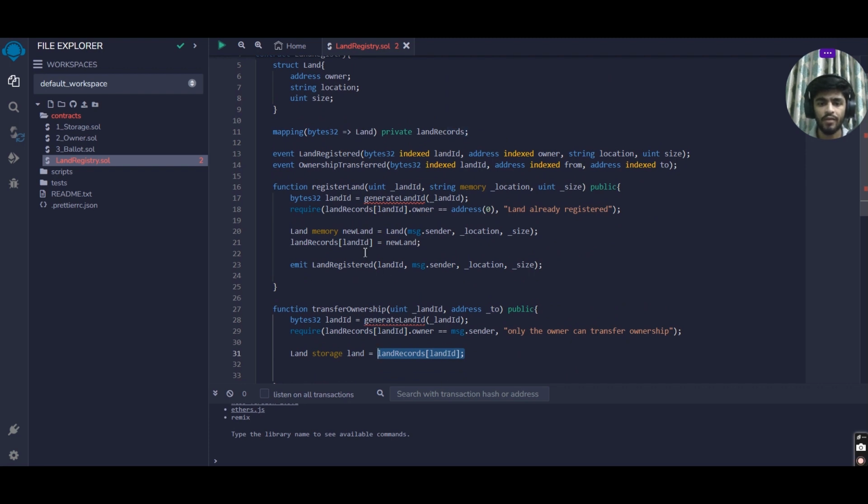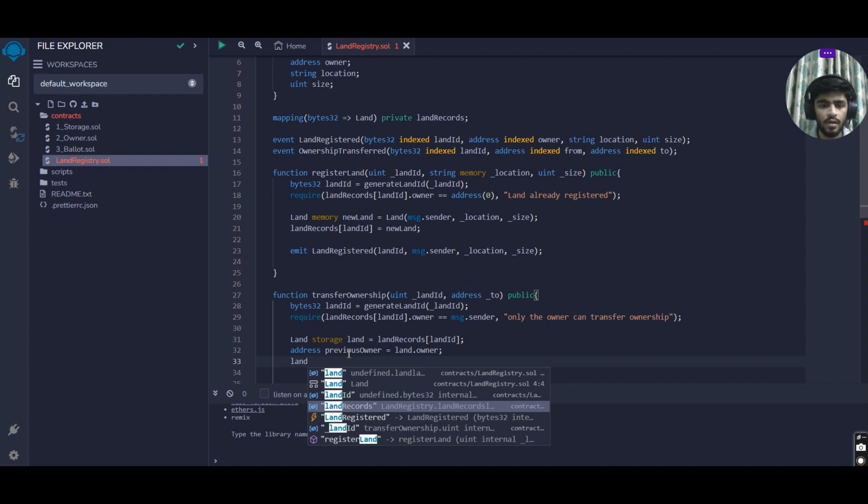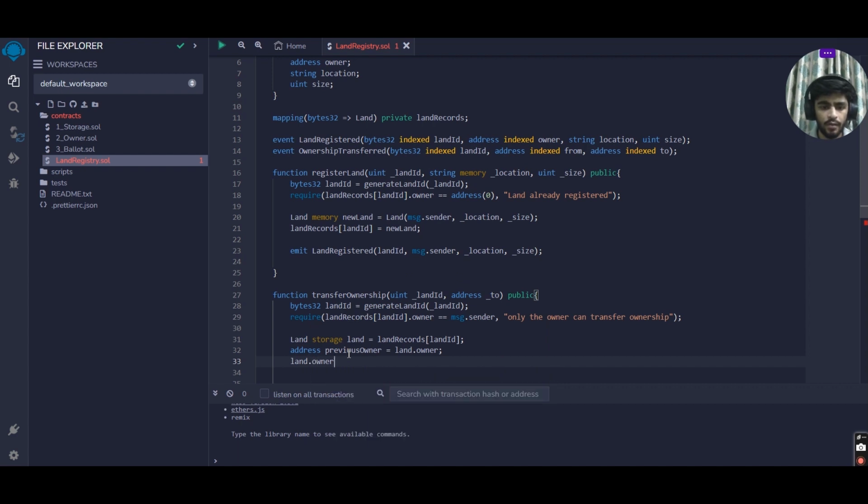So what are we retrieving here? We are retrieving the land struct associated with the particular land ID, and storing that into a variable called land. Then we would be making some changes to it. First, store the previous owner: owner equals land.owner. Now we change land.owner to the to address.